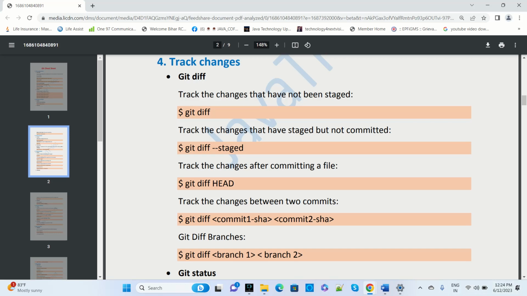Then also track the changes after commit. If you have committed the file and now you want to track it, how will you do this? Use git diff HEAD. Once you have committed the file, git diff HEAD tracks the changes. To track changes between two commits: suppose you have one commit, where you created some file, modified, added and committed it. Again after some changes, maybe for another Jira ID you modified other changes and also committed.